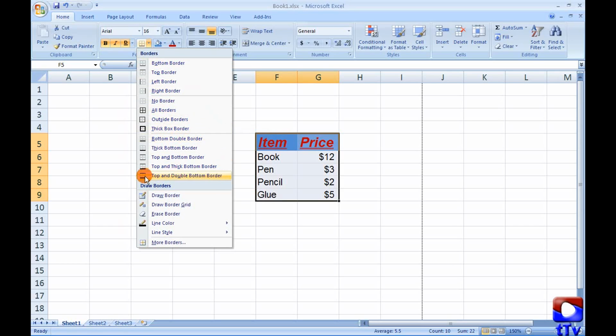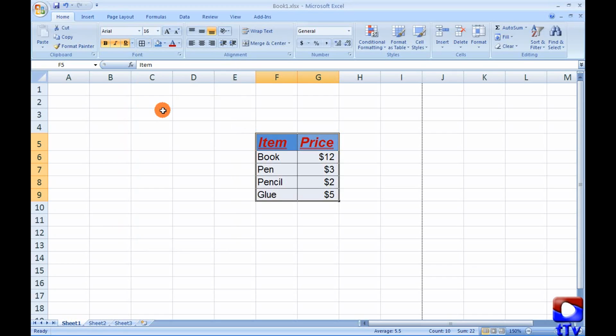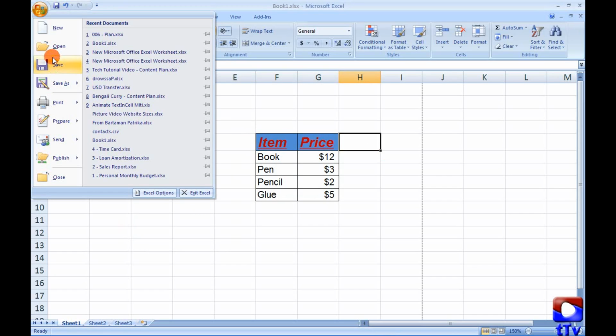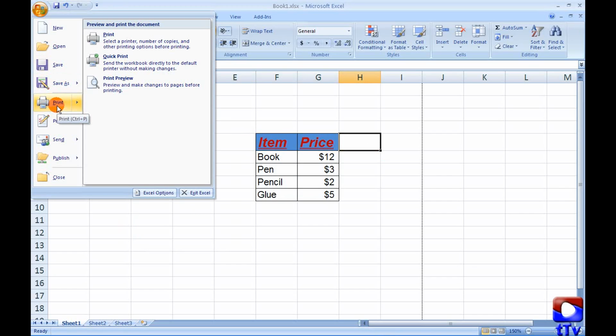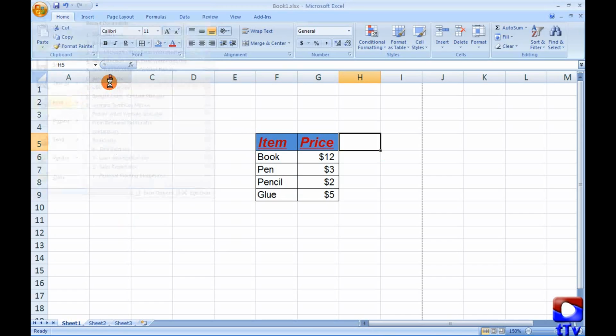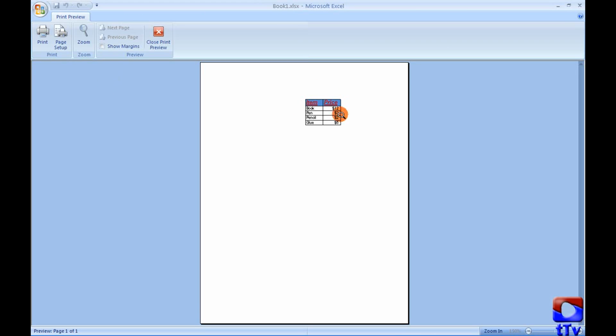And here is a little preview which shows you how your cell will look. Let me select this one, all borders, and see, this is how it looks. Let's quickly check out the print preview to see how it will look if we want to print this. And here is our table like data.